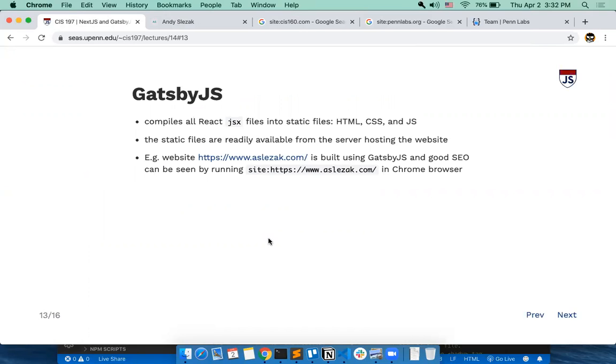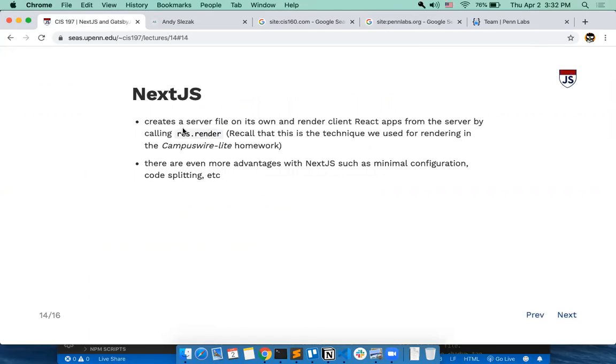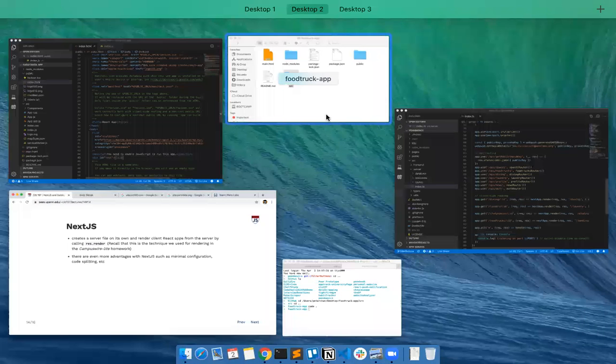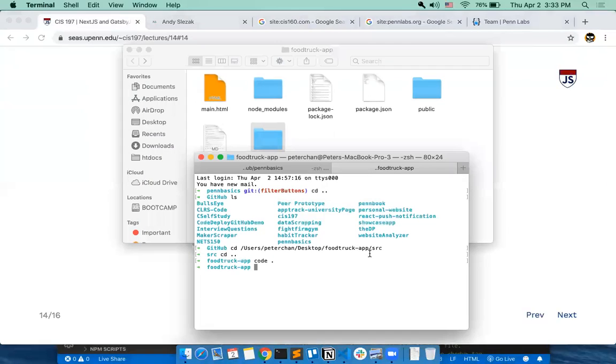Cool. So with Next.js, the solution is a little bit more complicated because Next.js is more powerful than React, and so they use a similar approach to what you did during the Campus Wire Lite homework. So if you recall, whenever you're, all right, actually let me pull up the code real quick.